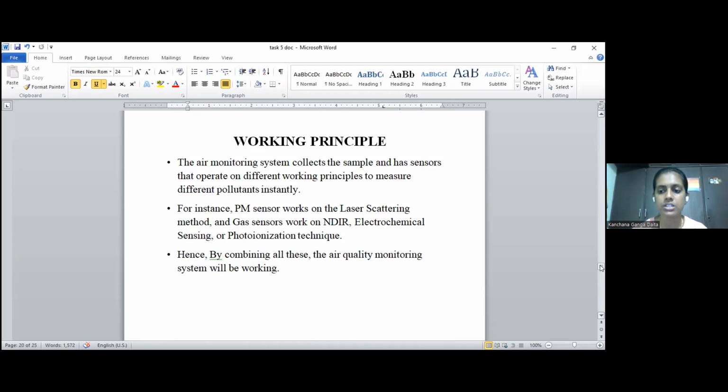Actually, if we use the average, because for the required application it will have different ratings. For that, it may cost less for us. And next comes the working principle. So the working is, it receives all the information from the sensors and all the samples.